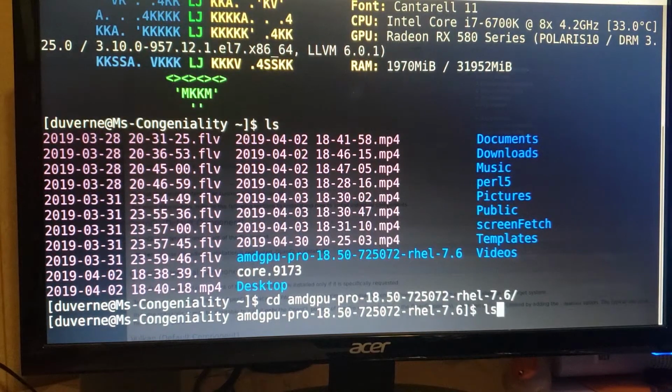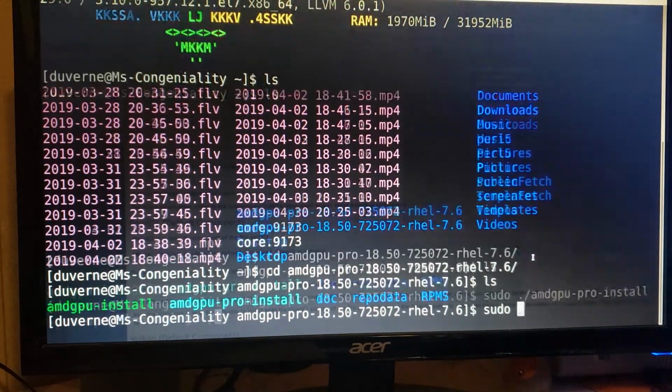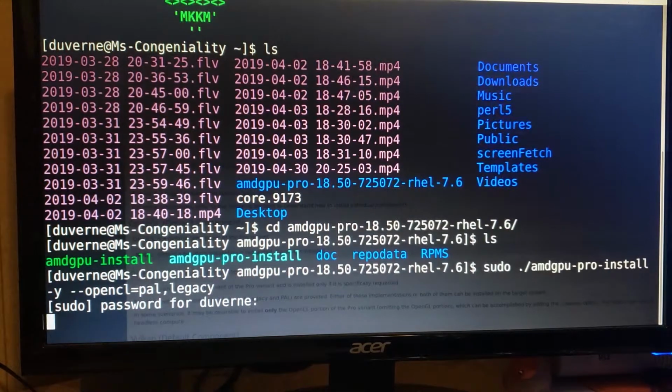Alright, so then we can ls again, and we see that we're in there, and we can actually run the script, which is the AMD GPU-pro install. And we're going to run it with some parameters. So what we're actually going to do is go sudo, and then we're going to paste. Alright, so that did the whole thing we copied out of the directions, and then we'll press enter. Password.